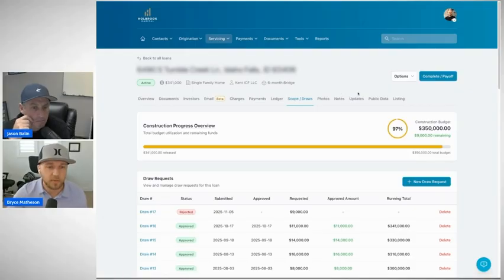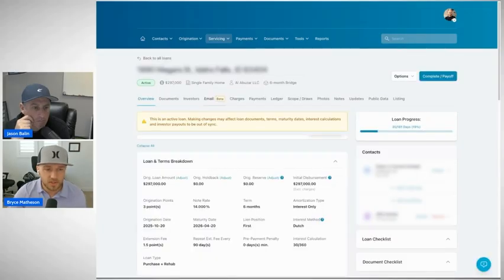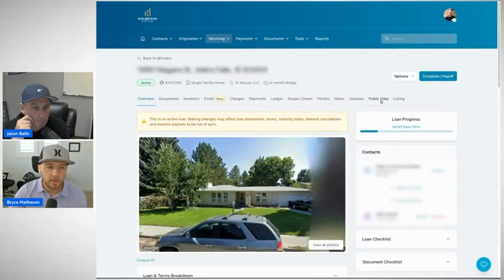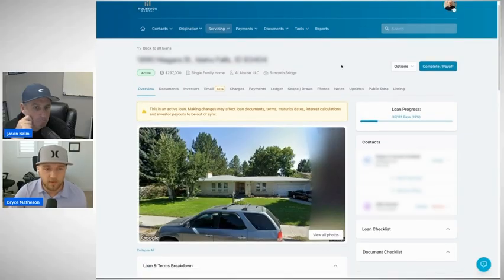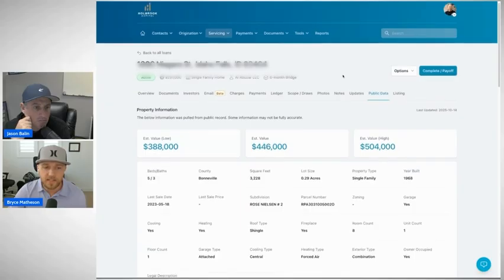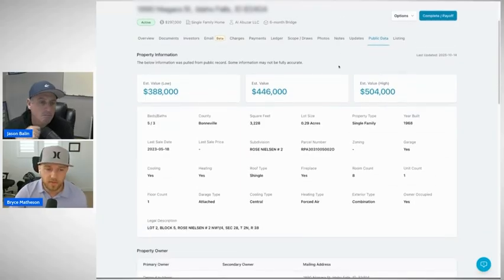Okay, let me show you a couple more things and then we'll wrap it up. I don't want to talk your ear off, but let me show you our public data section, which is pretty kick-ass. So this is a loan that we funded the other day. This is what the public data tab looks like. So some of the data that I referred to before, like the parcel number, the legal description, all of that gets populated from this data.